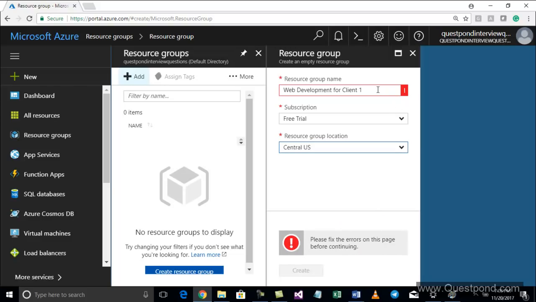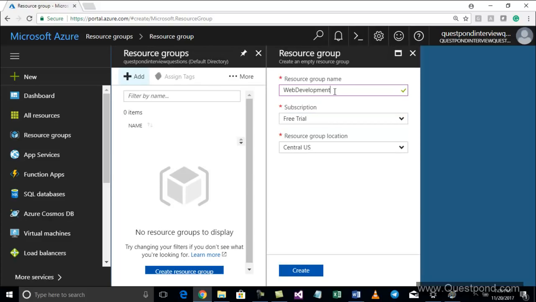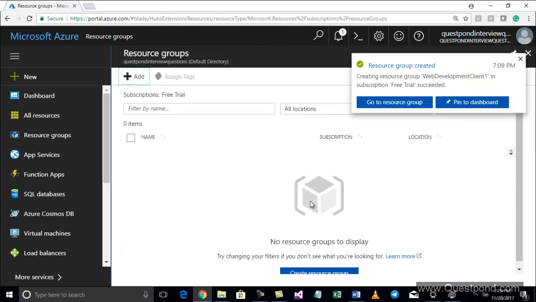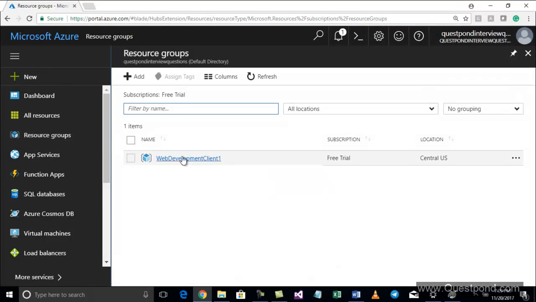Please fix the errors. Okay, looks like the name cannot have alphanumeric characters and so on. So let's say web development, right? Web development client 1. Okay, and I will say create. Now the moment I say create, you can see that it tells me the resource group has been created. So if I go to resource groups, I can see this web development client 1.